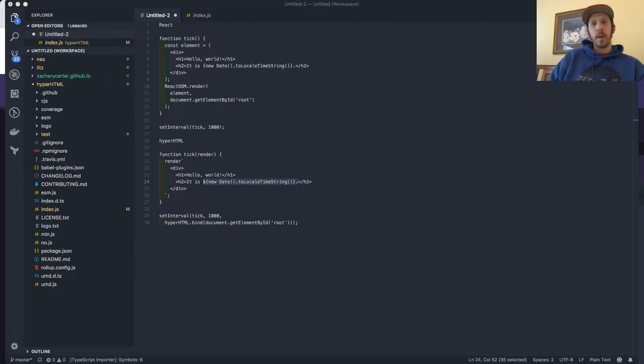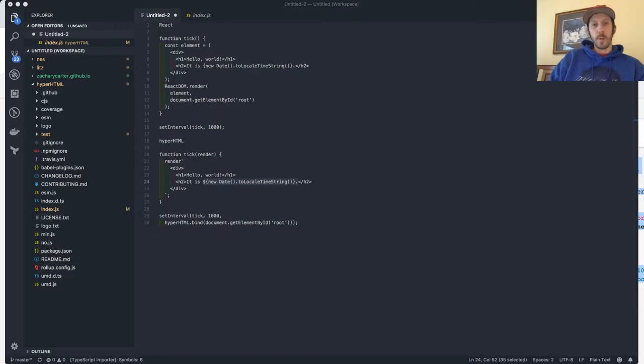And the really nice thing about HyperHTML, if you go and check out that website and then you go to the examples, is they have examples on how to basically build any kind of component you might build in React today, or you might build in Angular, or Polymer, or Vue.js, or Marko, and they give you an example of how you could potentially do it in HyperHTML.